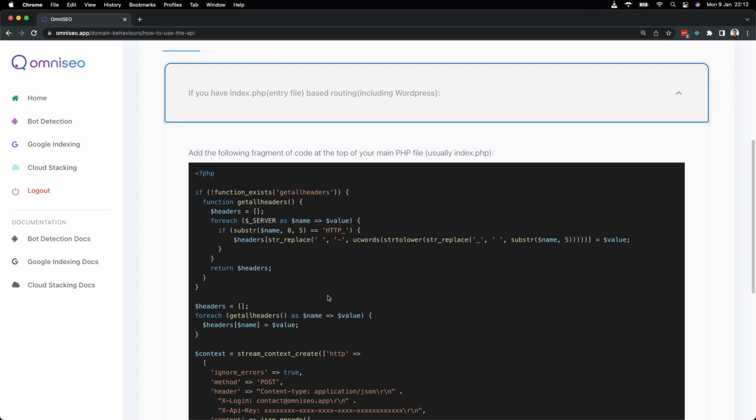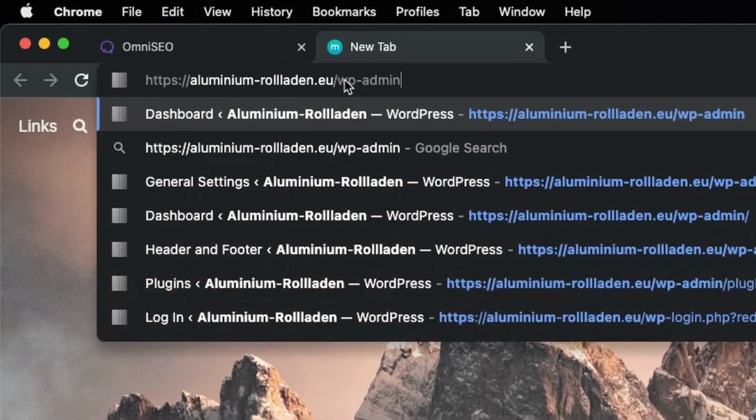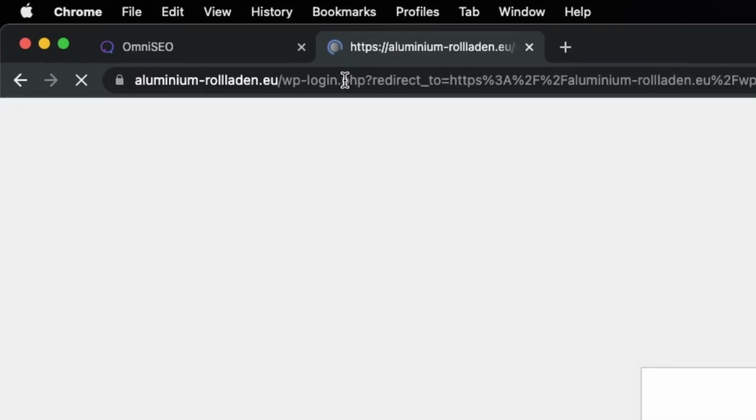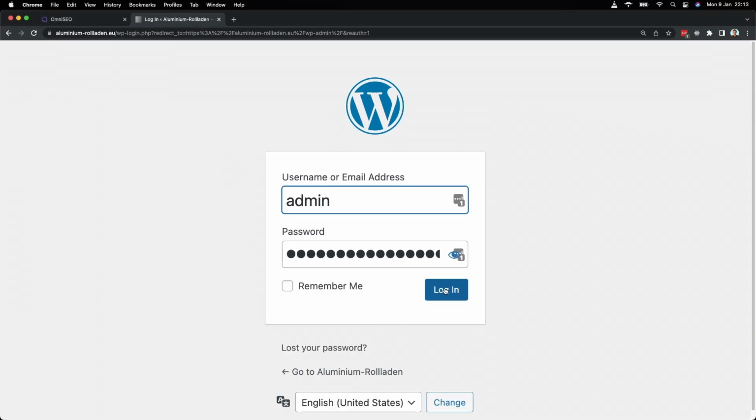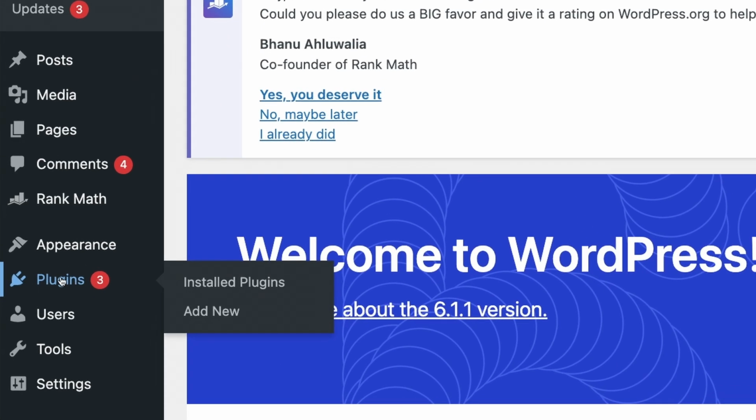So what I'm going to do now is to log into my page admin panel. So let's open a new tab in the browser. And I'm going to go to /wp-admin and login. And this is my example page dashboard. Now let's verify if we have the plugin that allows us to edit index.php file from here, from this admin panel. So what I'm going to do is to click on plugins.